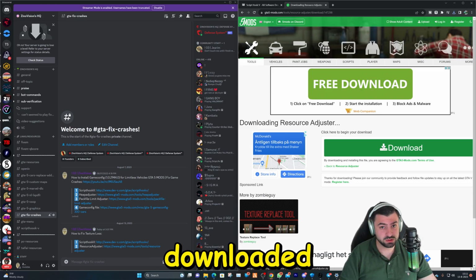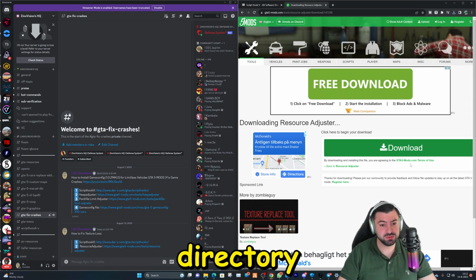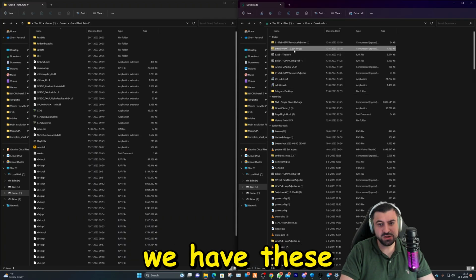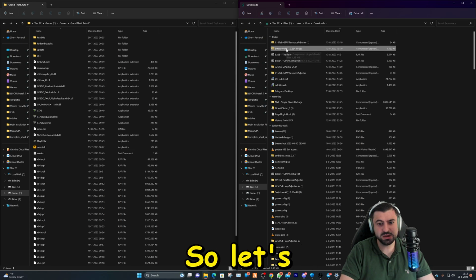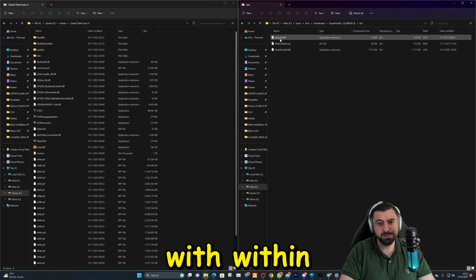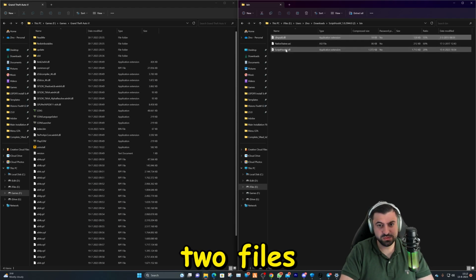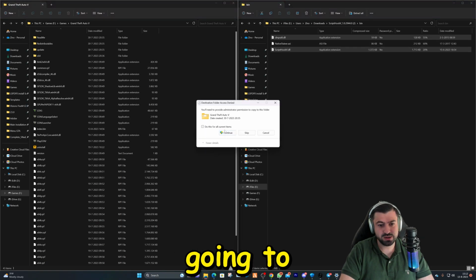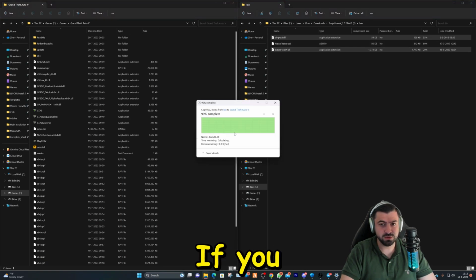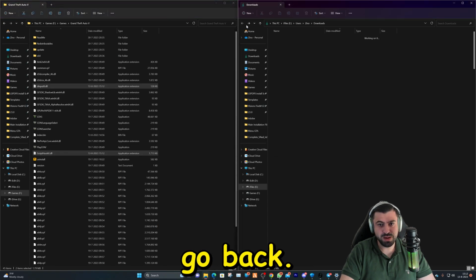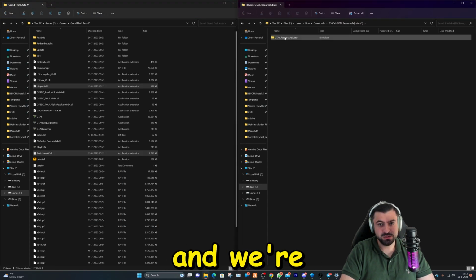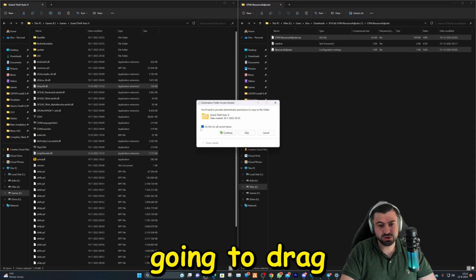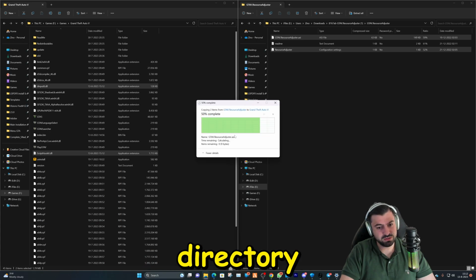Let's go ahead to our downloaded files and open up our Grand Theft Auto main directory folder. So on our left side, we have our Grand Theft Auto main directory folder. On our right side, we have these two folders that we just downloaded. So let's start with script.v. We're going to go within this folder and we're going to select these two files that I selected, and we're going to drag and drop them in the main directory folder. And we're going to hit continue or replace if you already have it. Then we're going to go back. We're going to go to the second one, and we're going to open up this folder and we're going to select these two files and we're going to drag and drop them in the main directory folder.